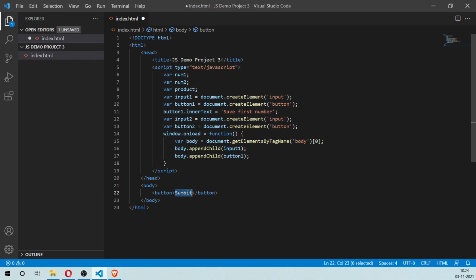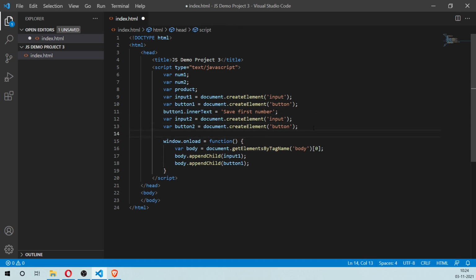Now this inner text is a way to add whatever string you're giving it as a value to the space between the opening and the closing tags. That's why it's called inner text. It's between the opening and closing tags. So that's what that method does. So this will give us a button with this label. Now let's go ahead and add a label to the second button as well.